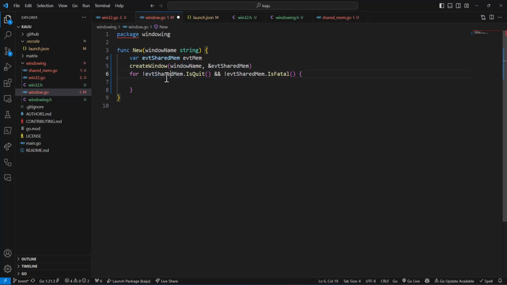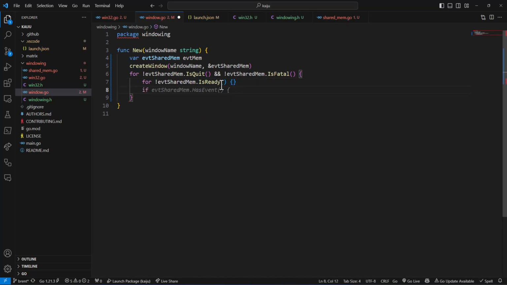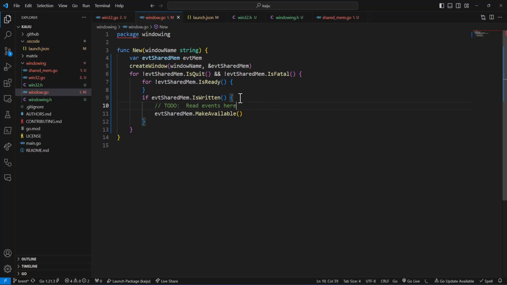Okay, and we're going to check for if it's quit or fatal, but then we're going to spin here for is ready. I'm going to do a spin there. And then we're going to check to see if it is written, which means it's not a quit. And then if it is written, we're going to do work here to read events. And then after we read the event, this is a singular event, we mark that it's available to go to the next event.